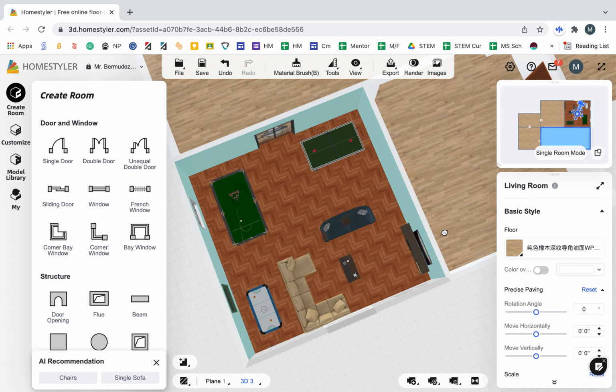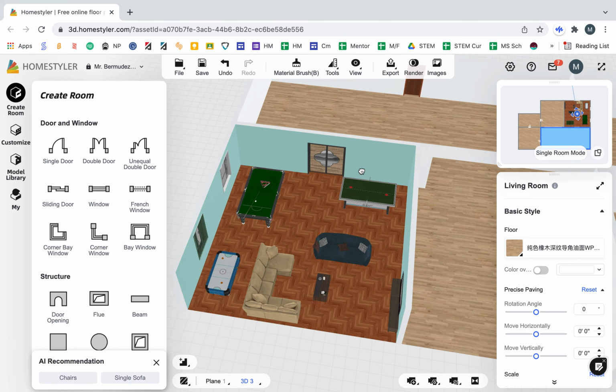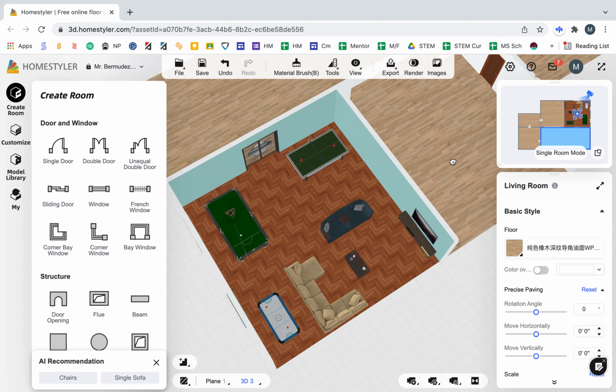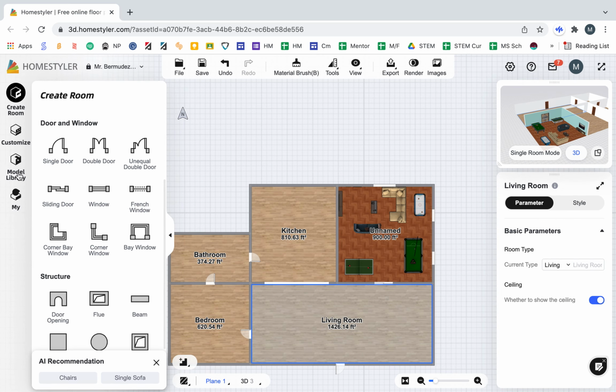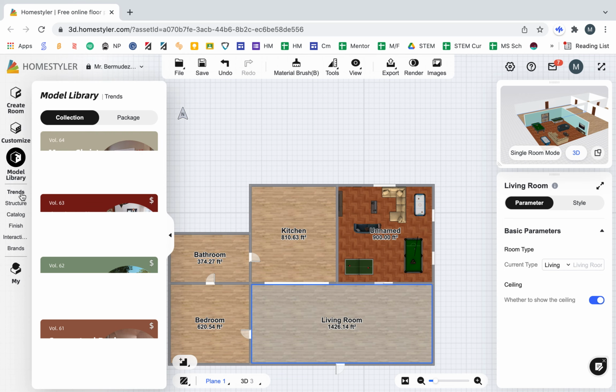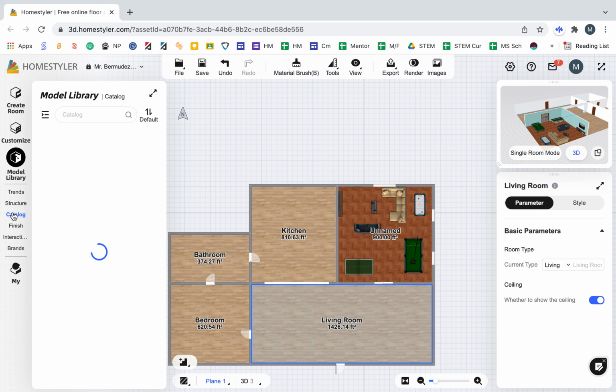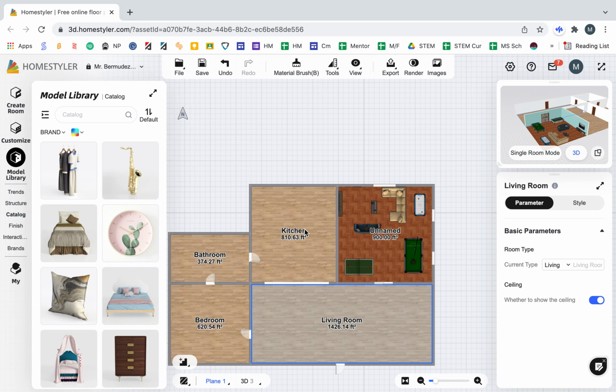So y'all just designed the game room before. Now you're going to go ahead and add those rooms. And look at that. Looks pretty good. So I'm not going to show you the rest of this. Just like you did last time, I'll switch views here by clicking this button. We're going to go back to Model Library. We're going to go to Catalog. And now you're going to fill in the rest of your house.